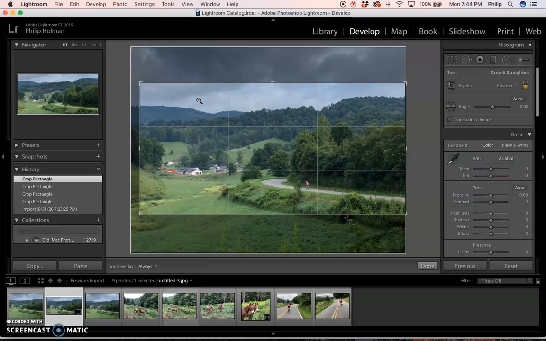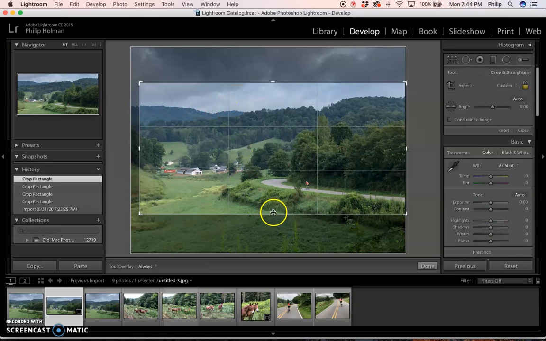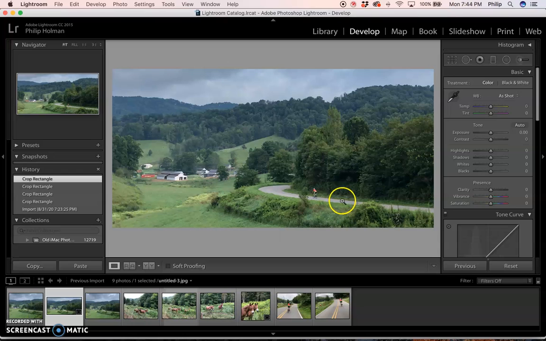One of the great things about Lightroom is that I can make multiple changes to color, etc., and later on still go back and adjust the crop if I want to. All of the tools up here have shortcuts. R is the shortcut for the cropping tool.